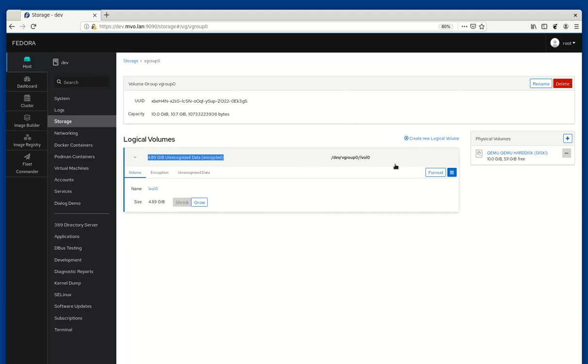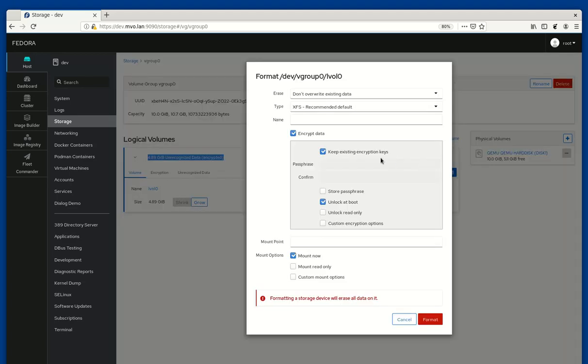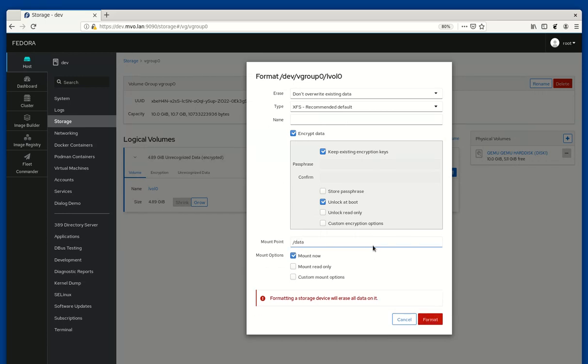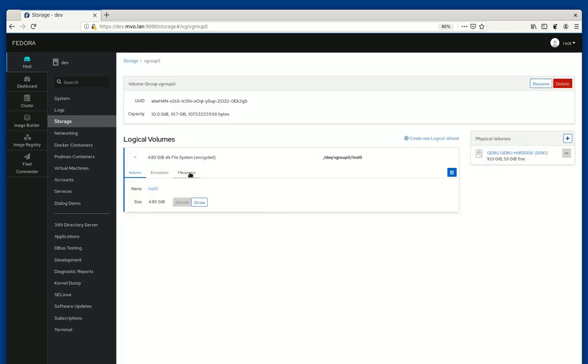Let's make a file system. We keep the encryption, just let's put a mount point here. Just format it. Let's see if it is mounted this time. Yeah, looks okay. What was I going to do? So now you can see here's the file system and the encryption.